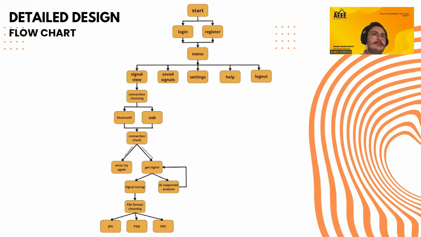This allows users to visualize and record signals while providing ease of use through USB and Bluetooth connectivity. Additionally, our application integrates AI technology to offer users convenience across multiple functionalities. From then on, my friend Ayça will continue.